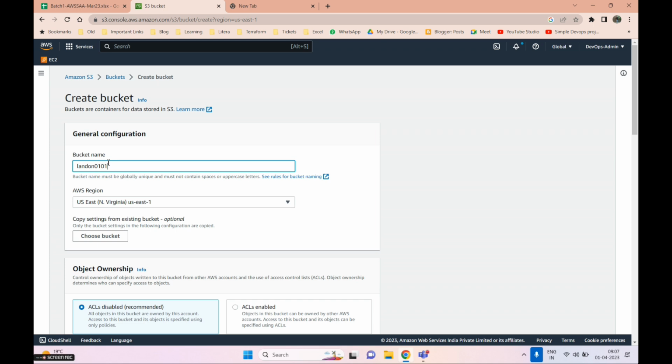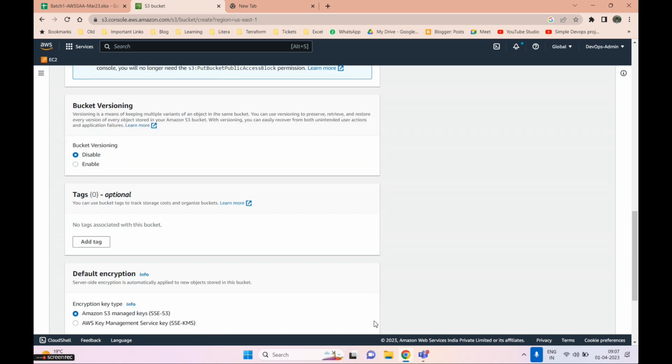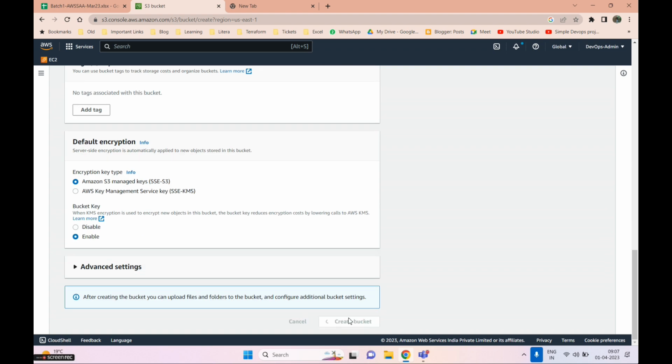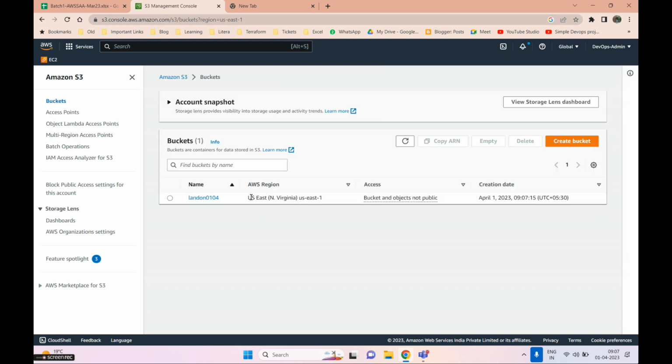So let me make some changes. Let's add some random number here and let's try that. Create. Okay, see, now it has been accepted. So this is how we create a bucket. So this bucket region is North Virginia and the access is: bucket and objects are not public.